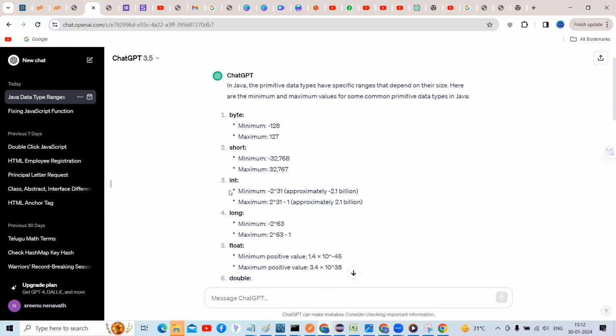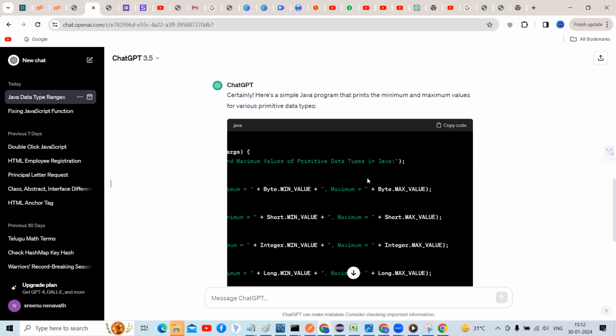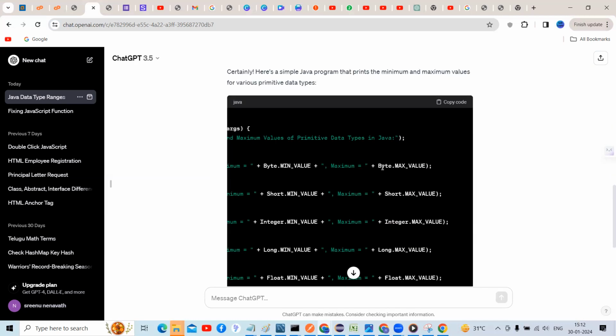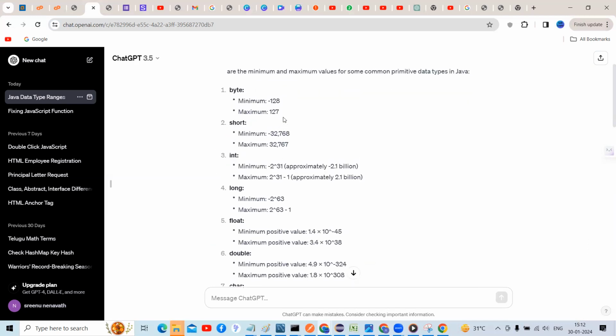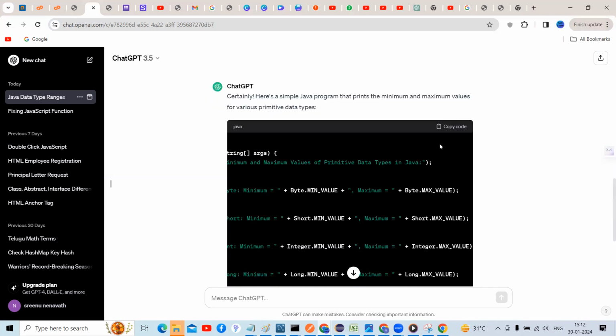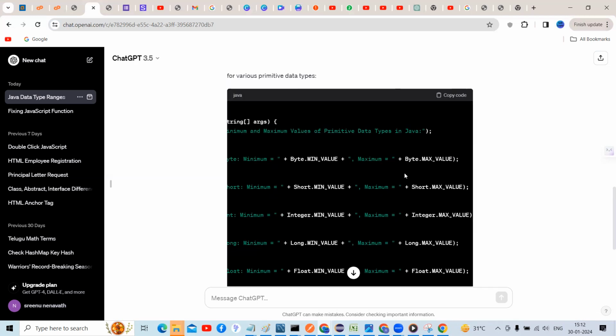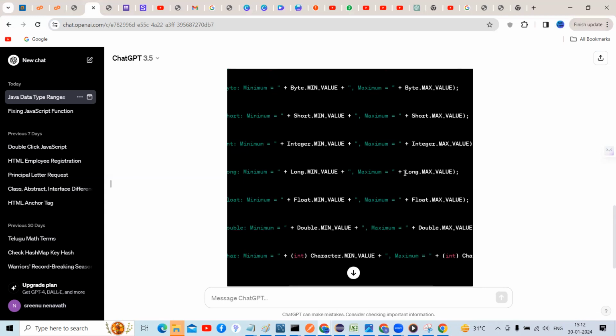So how much data can it store? I am asking ChatGPT. It will give that, guys. See here how it is going to give. For byte, how it is going to tell the minimum value and maximum value. Then see here, guys, the minimum value is 128 for byte, and the maximum value is 127. I'm just giving that example. But when we use this application, all the data types' minimum range and maximum range will come, guys.